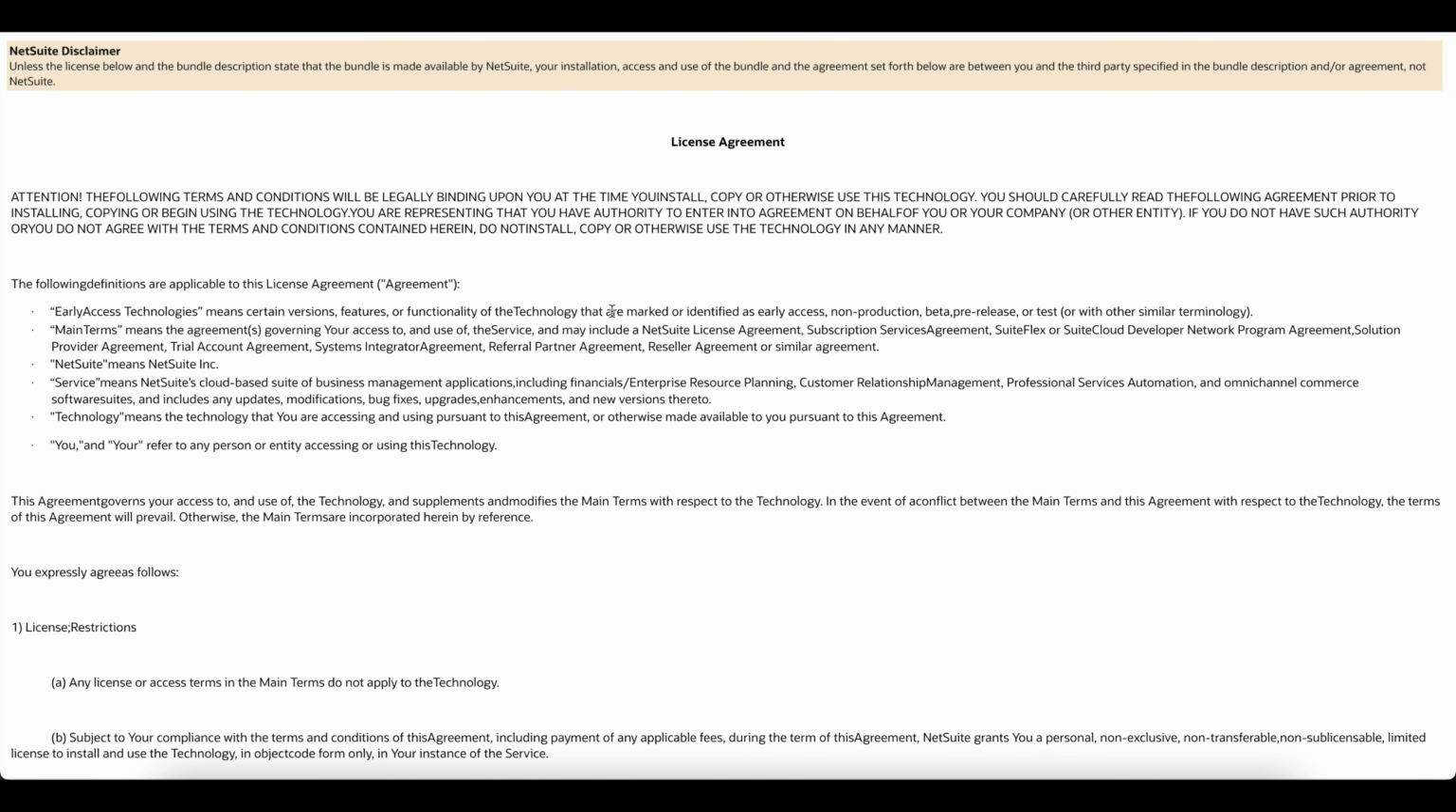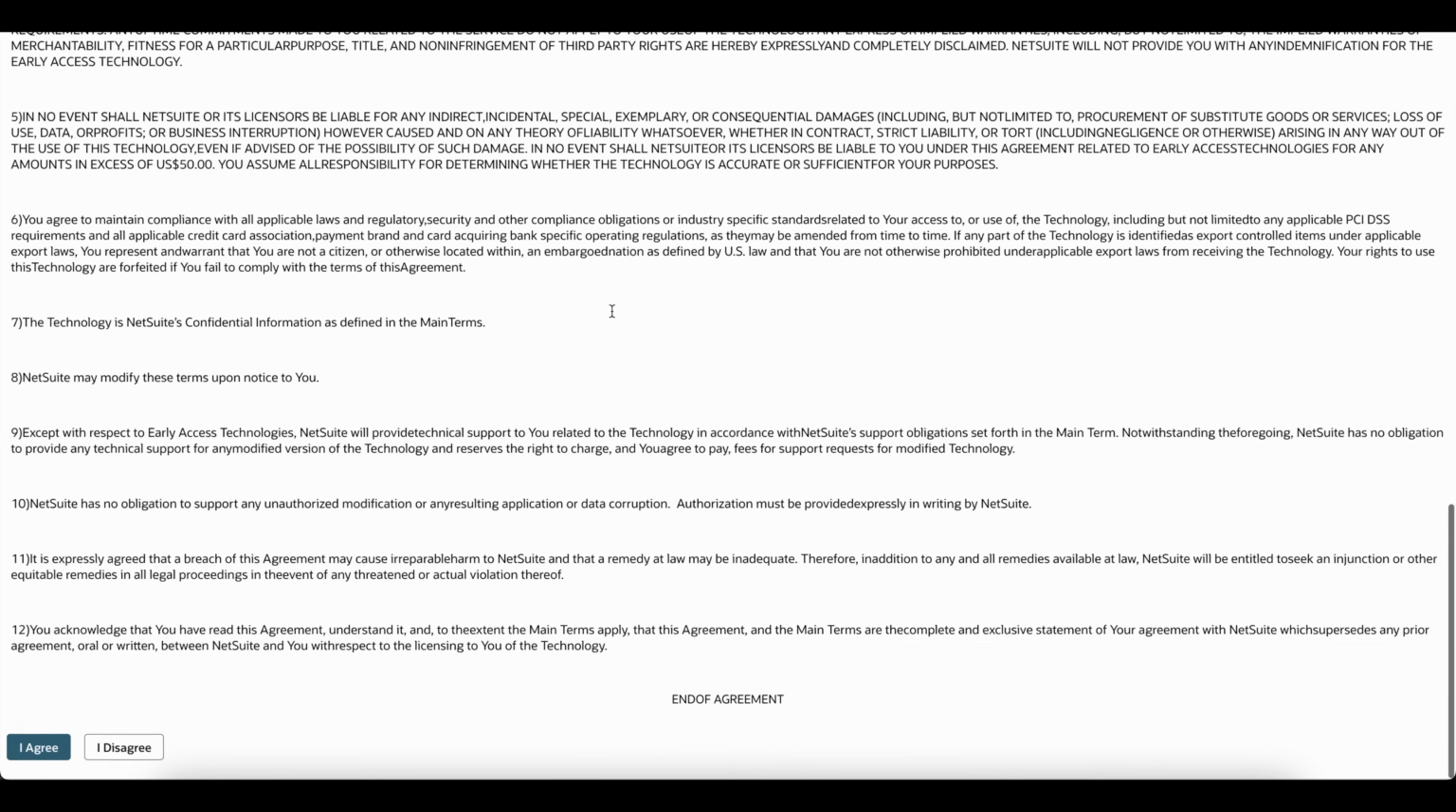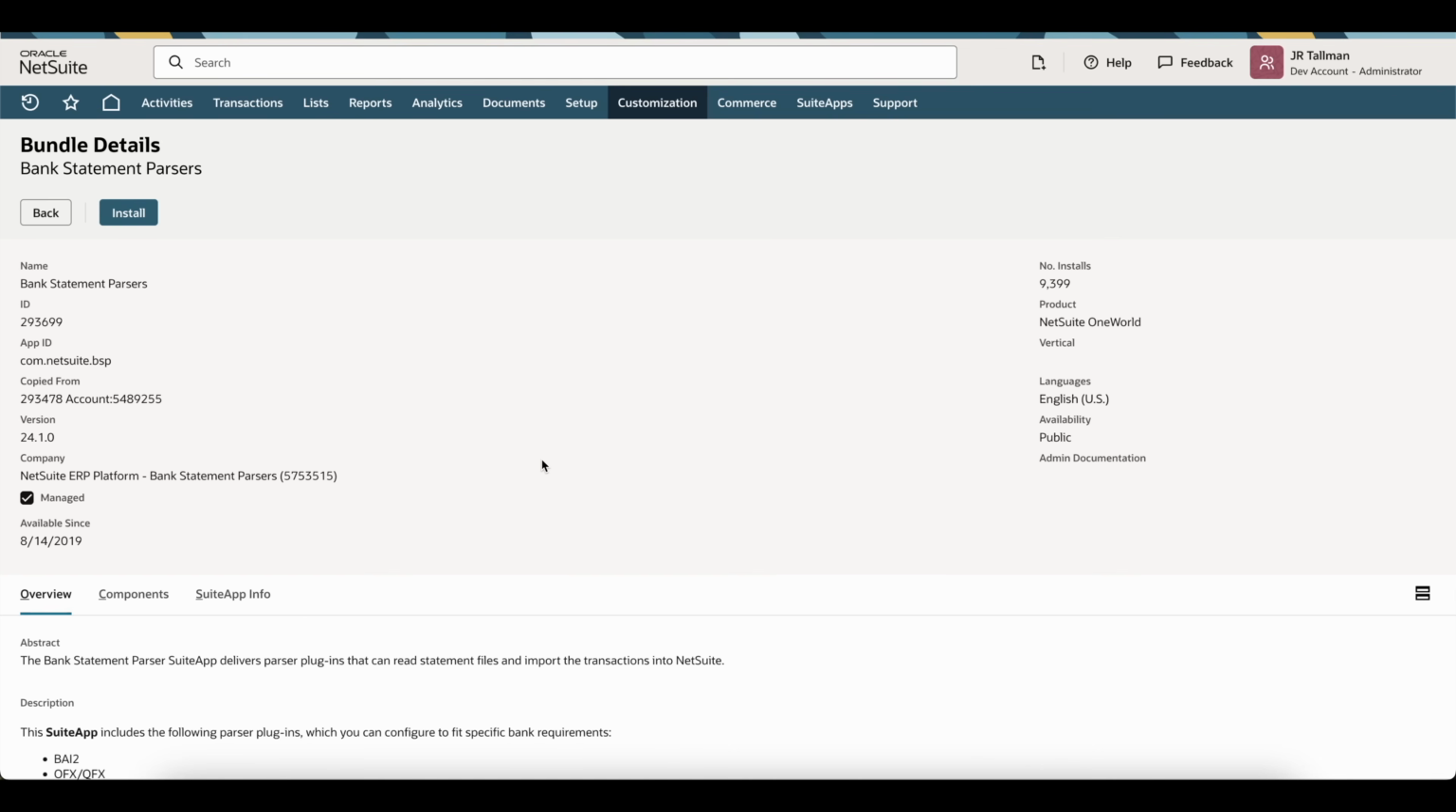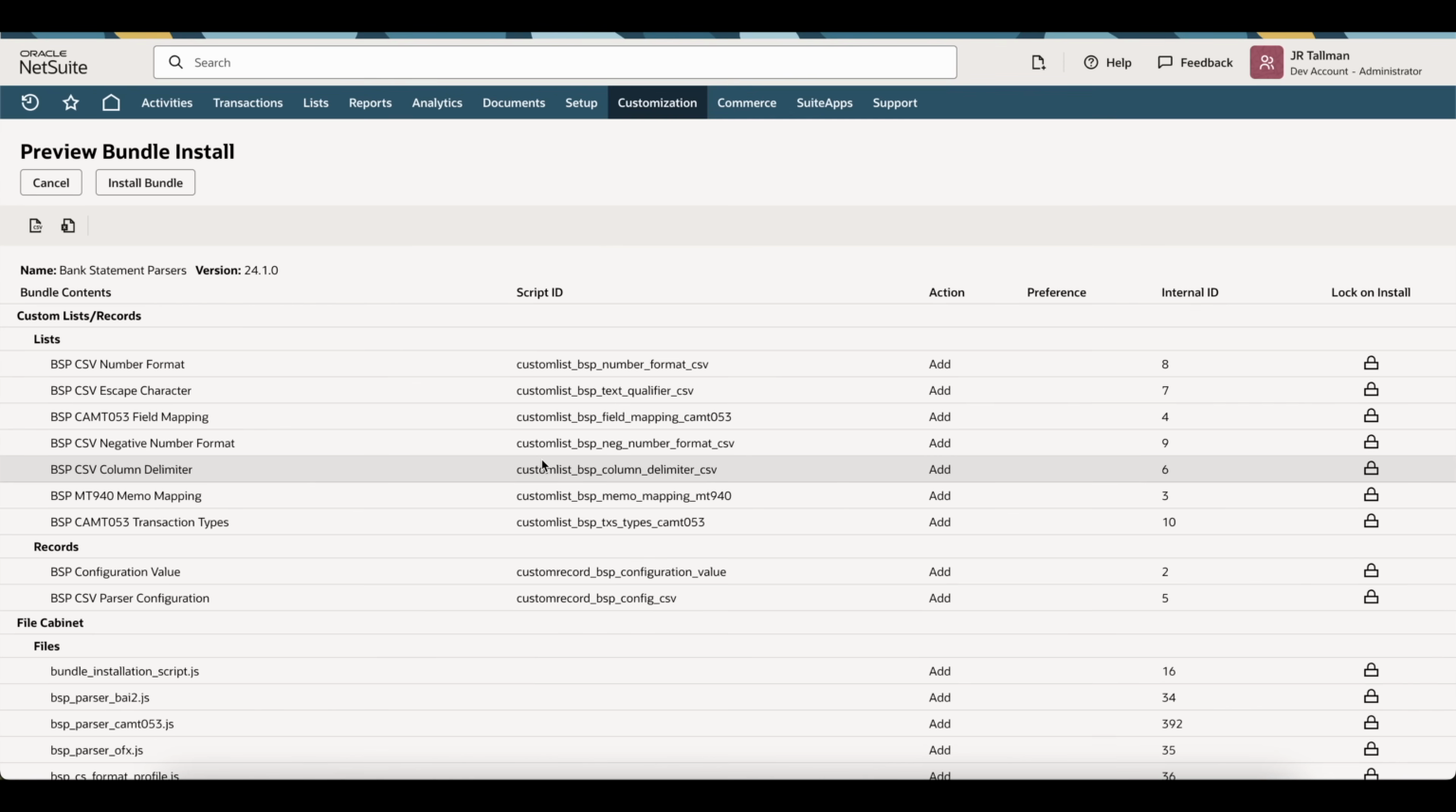And when you do click OK, there will be a terms of service that you do need to agree to. So I'm going to go ahead and agree to the terms of service on that. And this will then refresh the next page. And as you can see, it now gives me a preview bundle installation. And we're simply going to install this bundle.